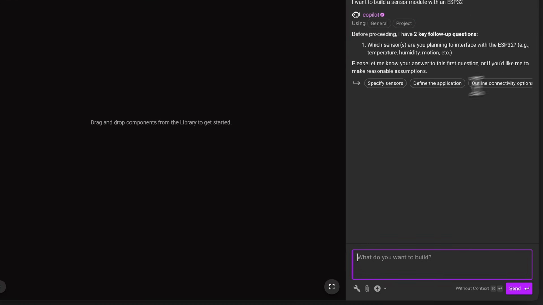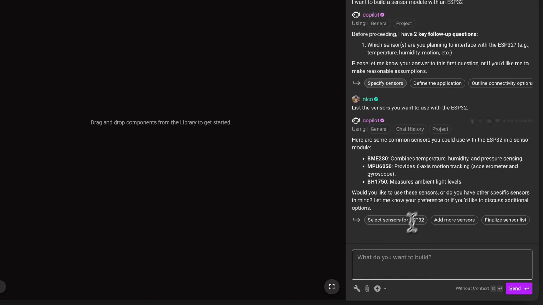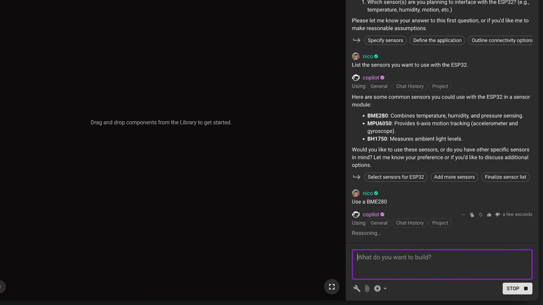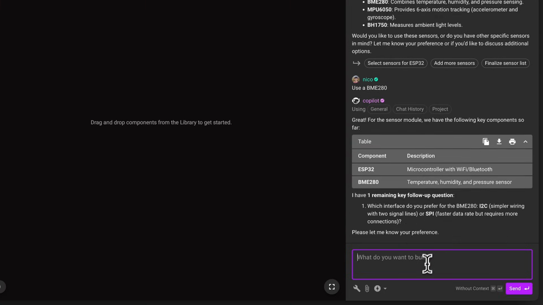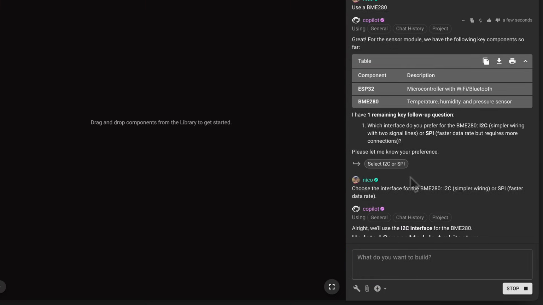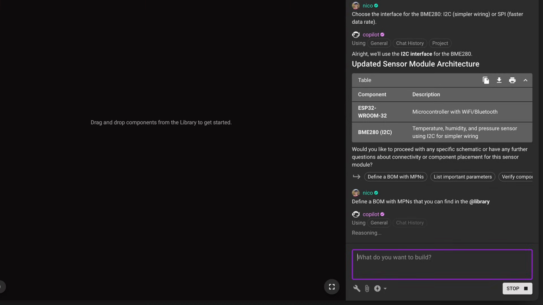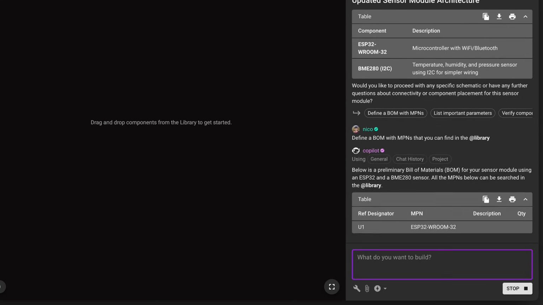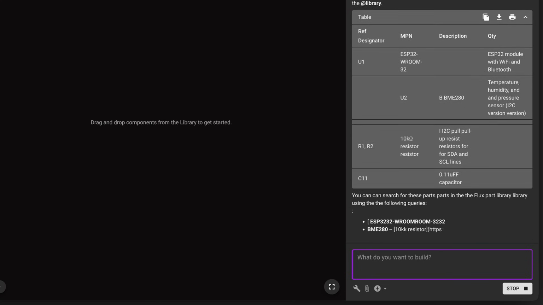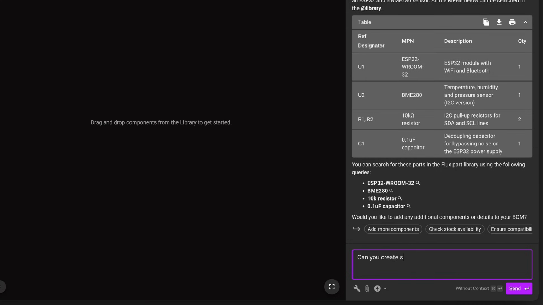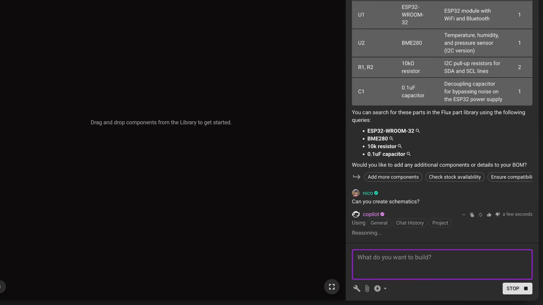Copilot will ask a series of questions trying to get more details. As you answer, it will refine the design. It's not just picking parts randomly. It's making intelligent decisions, selecting components that work well together while considering specs, footprint, and availability. Once we have enough details, Copilot will generate a complete bill of materials in seconds. No searching, no comparing datasheets manually. You can tweak, review, and confirm before moving forward, keeping full control over your design.